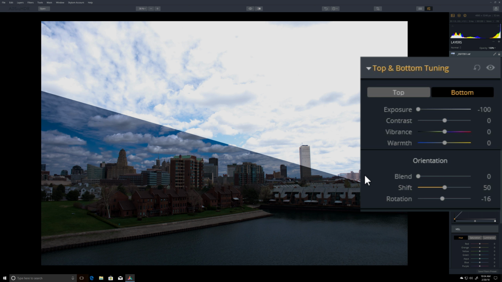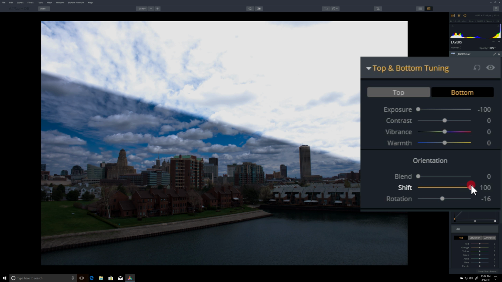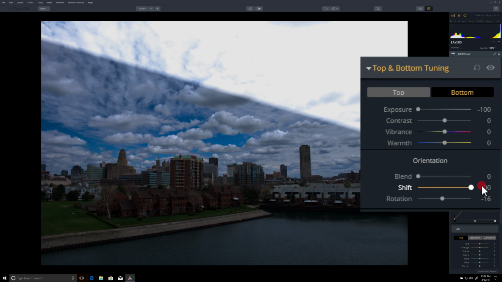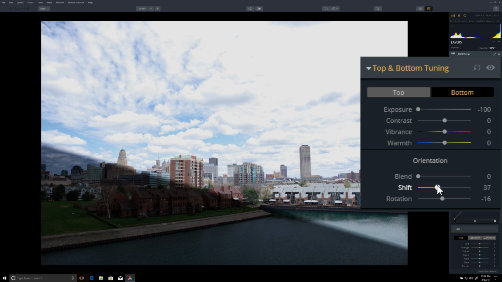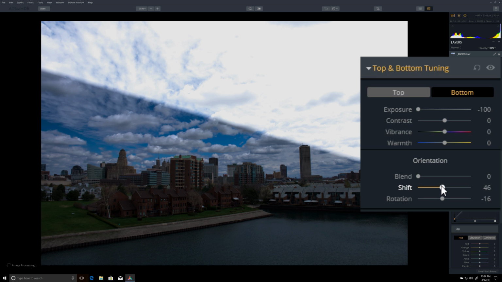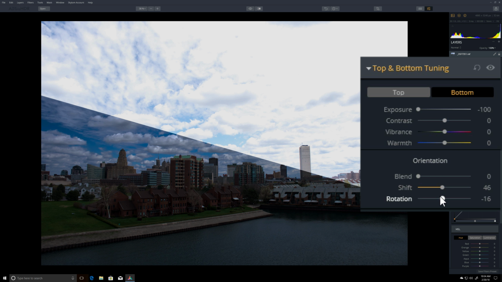Now what I found was shift doesn't work when rotation is at 0. If rotation is not on 0, in this case it's minus 16, then shift works. You can see as I move it to the right, it shifts up. If I move it to the left, it shifts down. So that's what shift is supposed to do, but technically it should do it even when rotation is right in the middle, going perfectly horizontal.